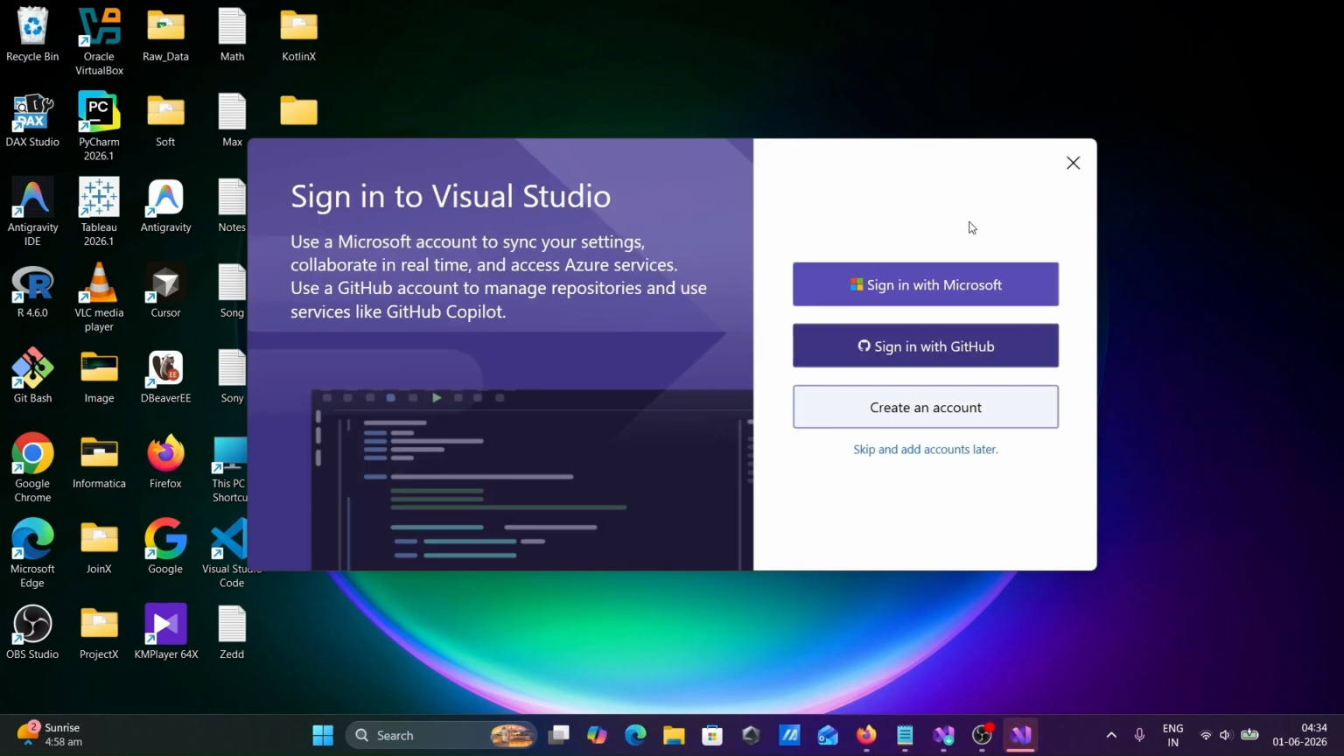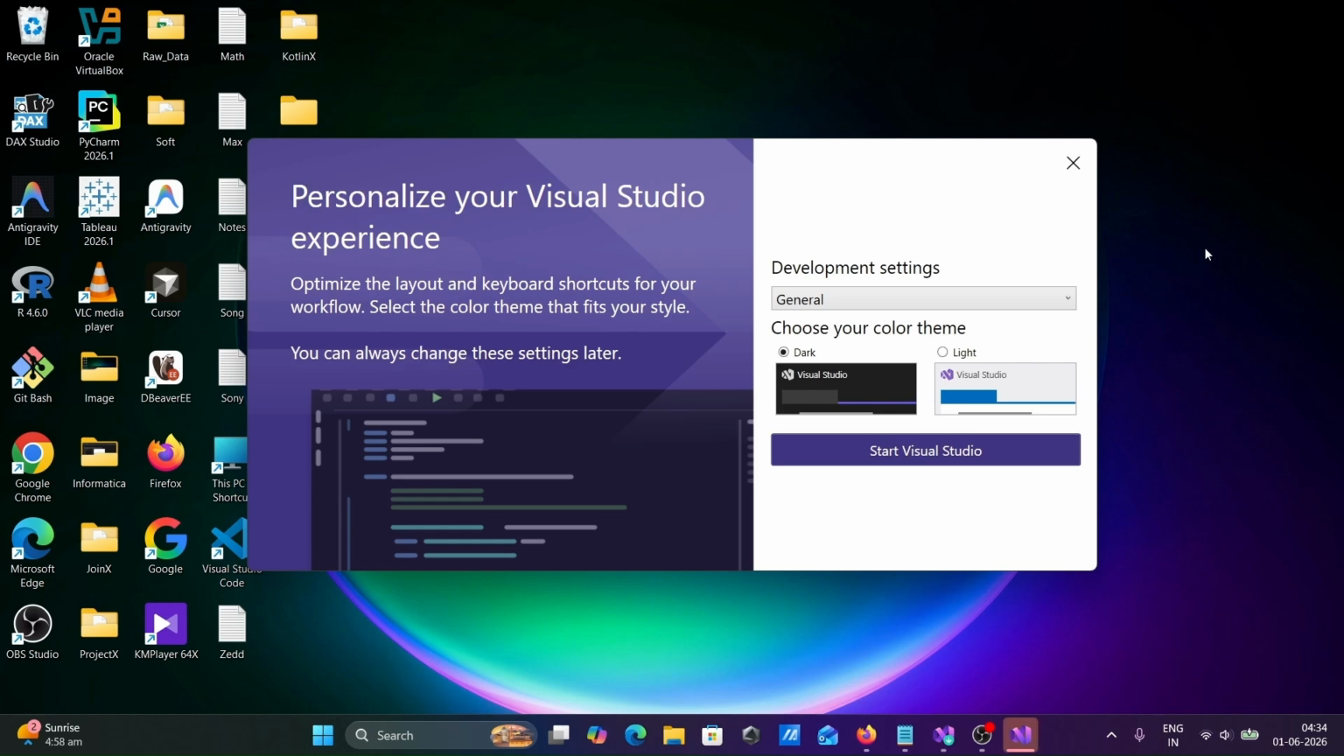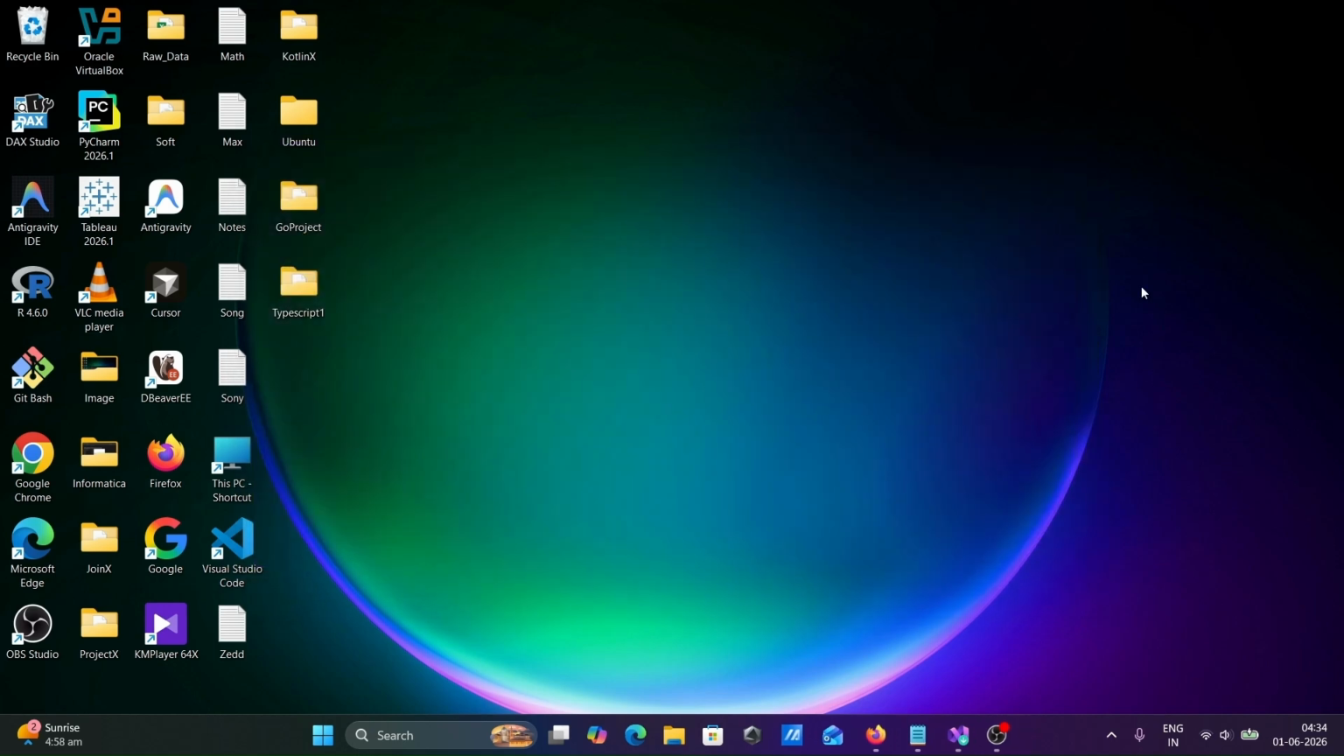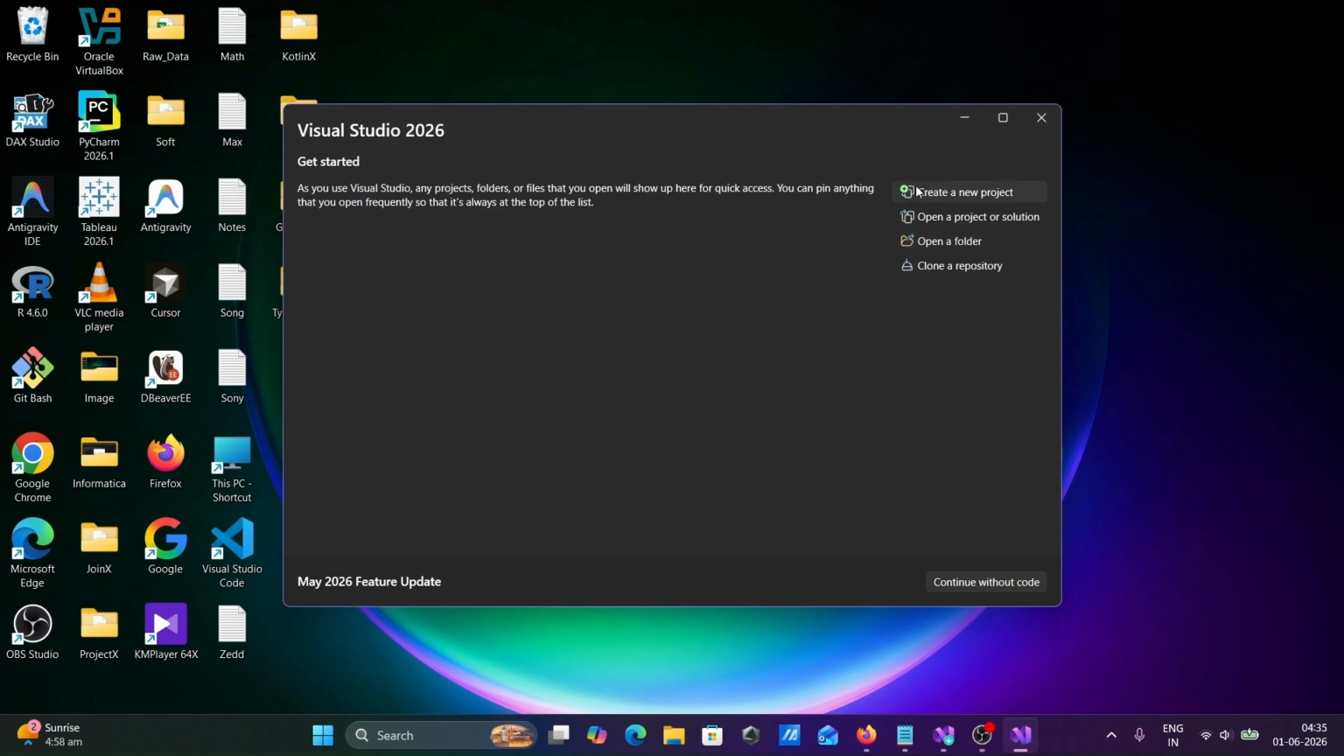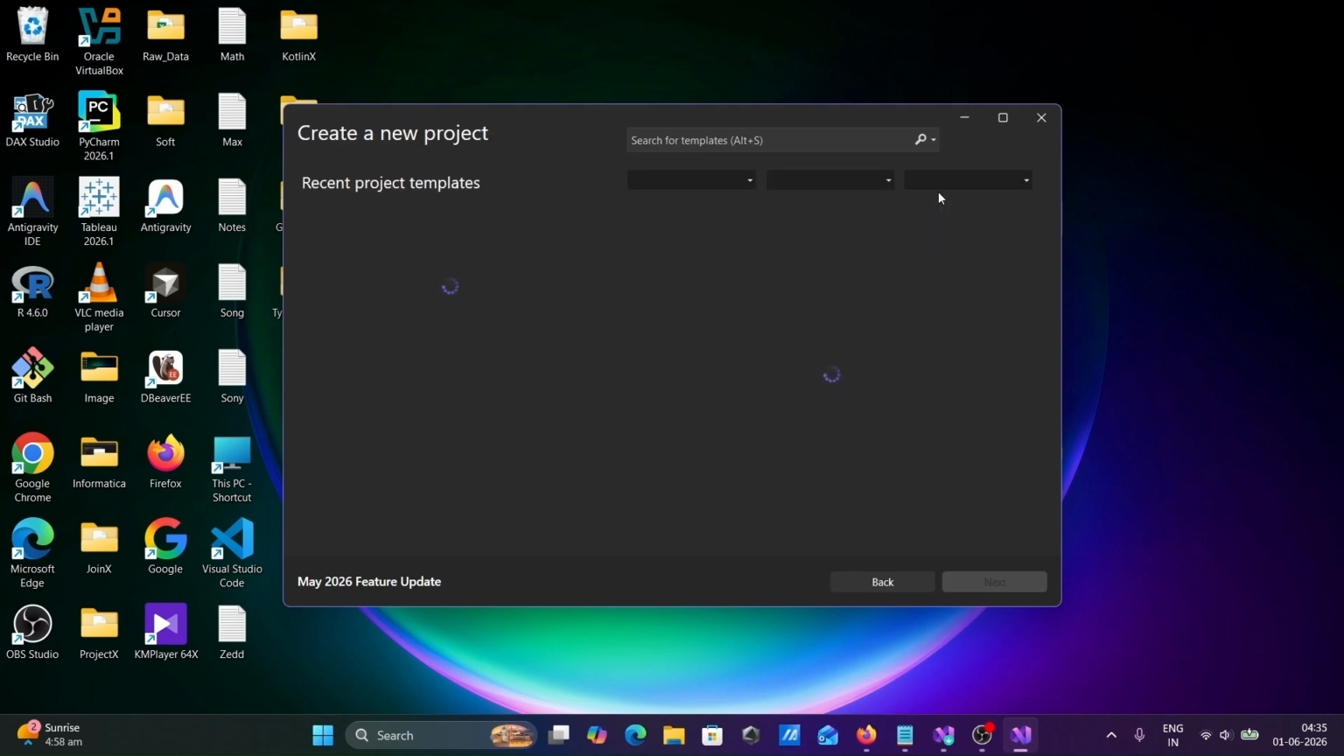Here you have the option to sign in with Microsoft or GitHub, or create an account. I'm going to click on Escape, and thereafter select the theme and click on Start. There you can create a new project. Let's click this.